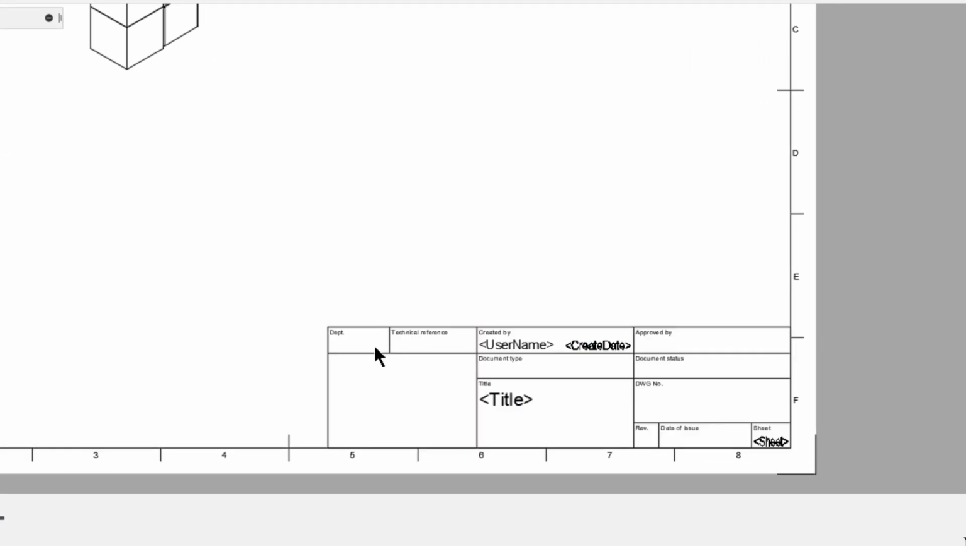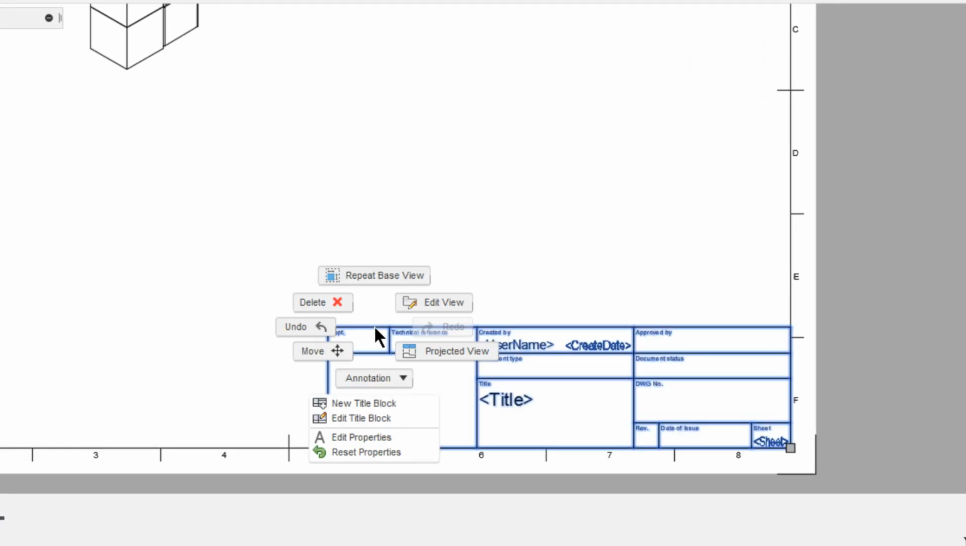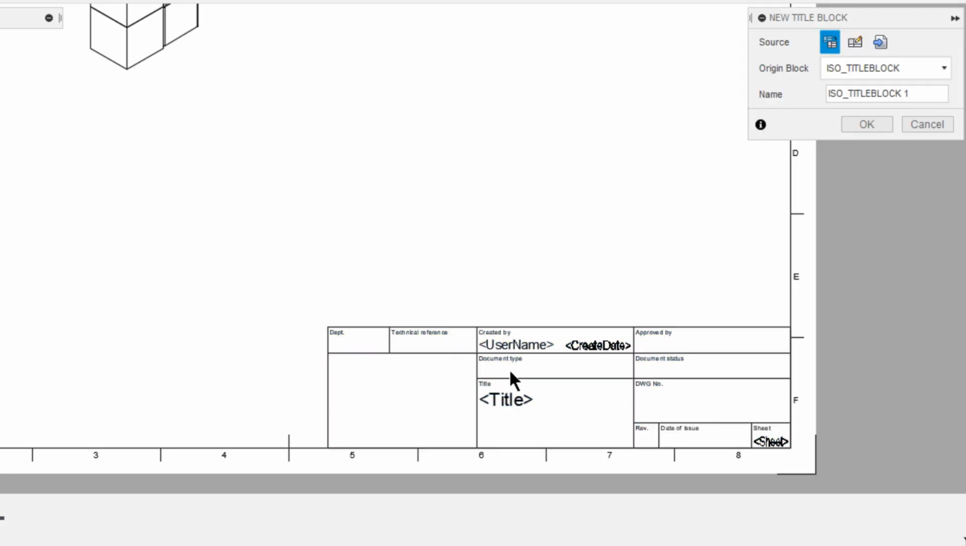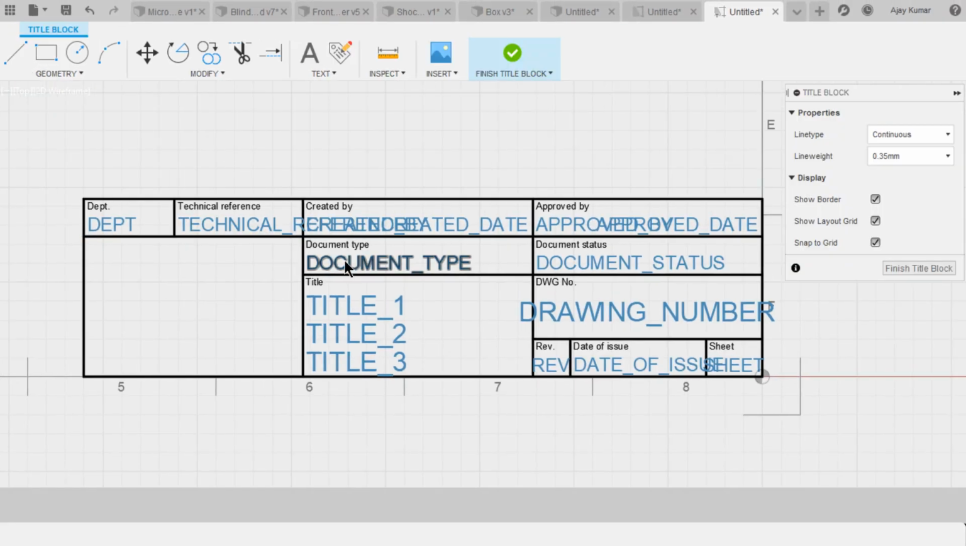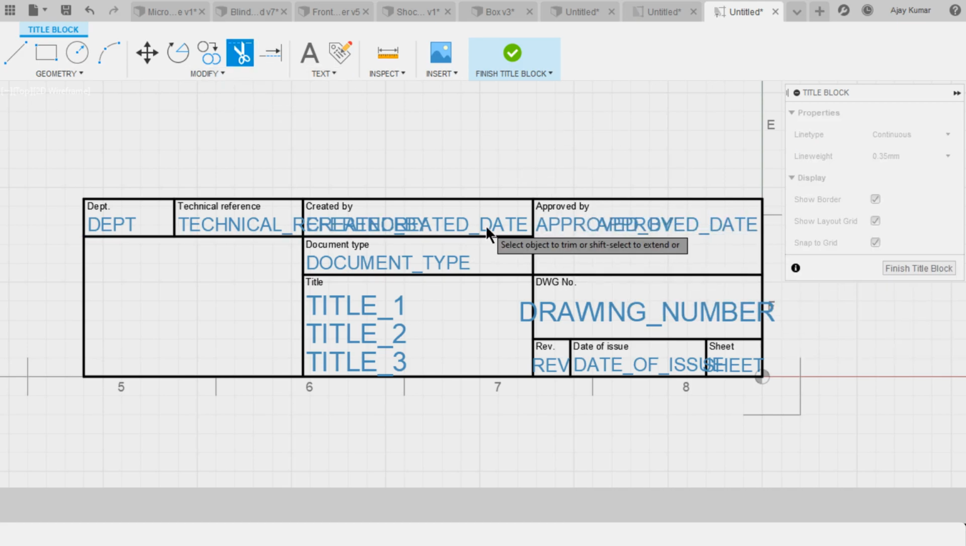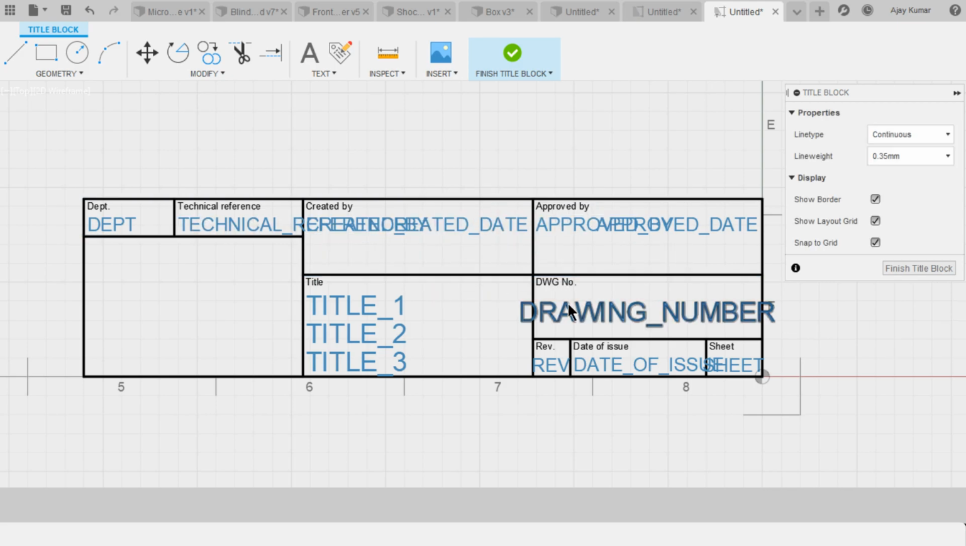For that, right click by hovering the mouse over the title box and then select edit title block. Hit OK. This prompts you into the new title box editing workspace. I want to delete document status. Select it and press delete on the keyboard. Now trim this line by selecting trim tool in modify. Repeat the same procedure for document type 2. Perfect. This is what I wanted.